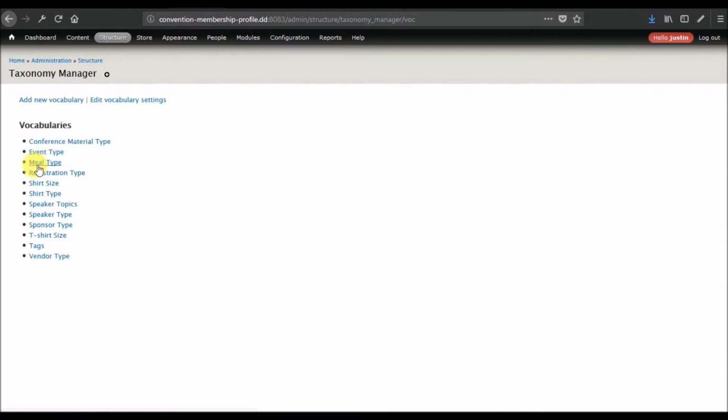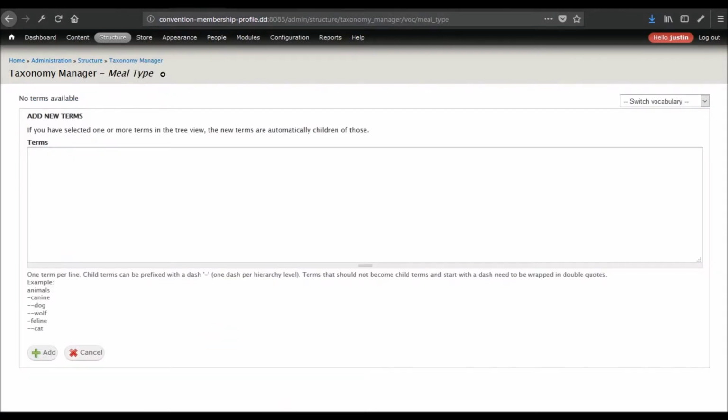Go back, and meal type. Again, this can get pretty granular depending on your use case, but I'm going to make it really generic. Maybe say breakfast, maybe say lunch, maybe say dinner. And this will come into play when we're creating different products that we want to select, or give the user the option to select. Do you want a breakfast, a lunch, or a dinner? Might as well add that option, right? So that will be meal type.